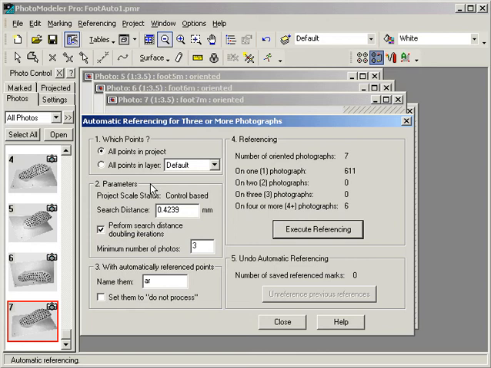In the Parameters section, the search distance is used to control how the program decides which points match with which point across the photographs. This distance number is the default based on the current reference points in the project, which are the 6 control points. The Perform Search Distance Double Iterations box provides an option to double the search distance setting number. Referencing will go through the photos searching at the first setting, and then it will try again at double the search distance number. This should result in referencing of a few additional points that were not referenced the first time through.